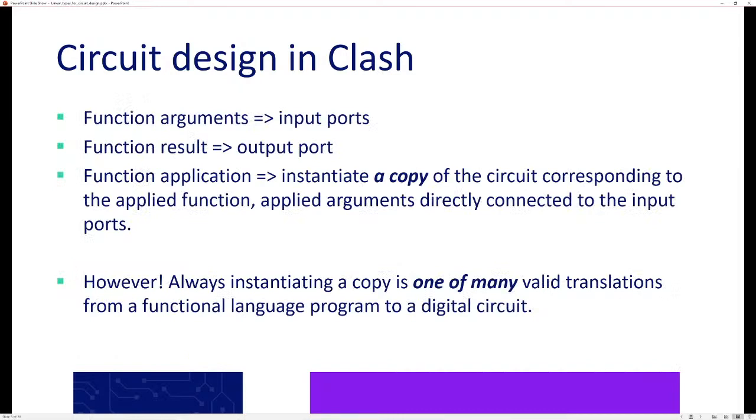So to reiterate, function arguments become input ports, and function results become output ports of circuits, and then function applications instantiate a copy of the circuit corresponding to the applied function, and the applied arguments are directly connected to the inputs of those ports. However, instantiating a copy is just one of many valid translations that you could have from a functional language program to a digital circuit.